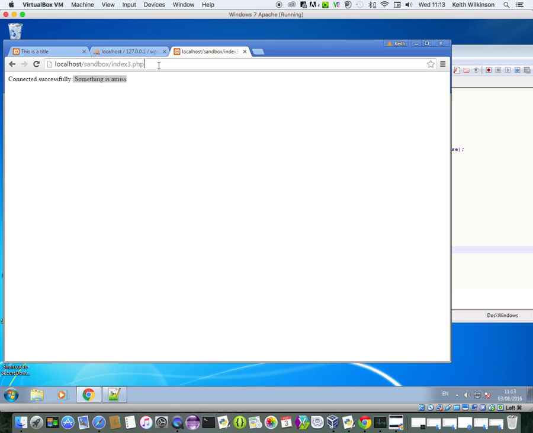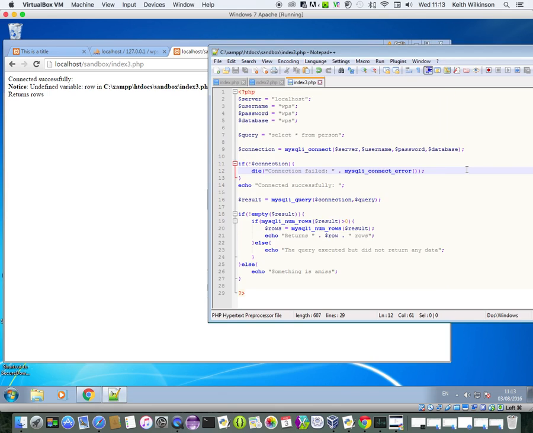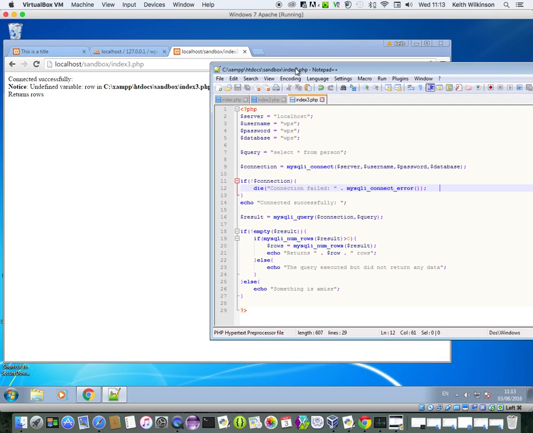Let's save. Let's go back to here. There you go. Undefined variable row. Here we go. What line is that on? 21. Oh, now I can't see that. Yes, I can. It's rows. Let's run it again.